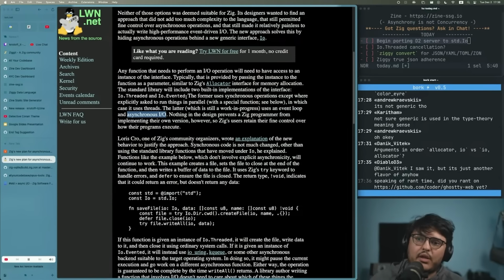io.evented uses non-blocking I/O. io.threaded uses normal read-write syscalls, while io.evented will use io.o-ring on Linux. It will open sockets with the non-blocking flag. It will use KQ on macOS, etc. So nothing in the design prevents a Zig programmer from implementing their own version, so Zig's users retain their fine control over how the program executes.